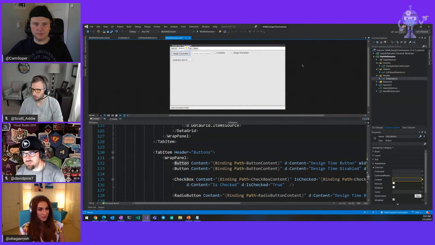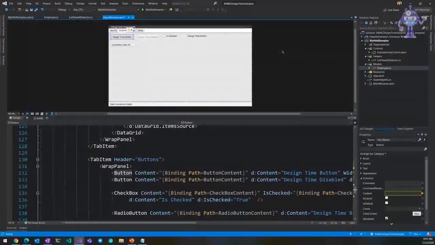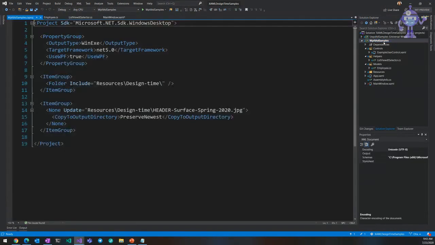Another new feature that I wanted to show is related to the XAML Designer. What we just saw was all the Designer for .NET Core, and this one even for .NET 5 projects. If we double click, we see the project file and the target framework .NET 5.